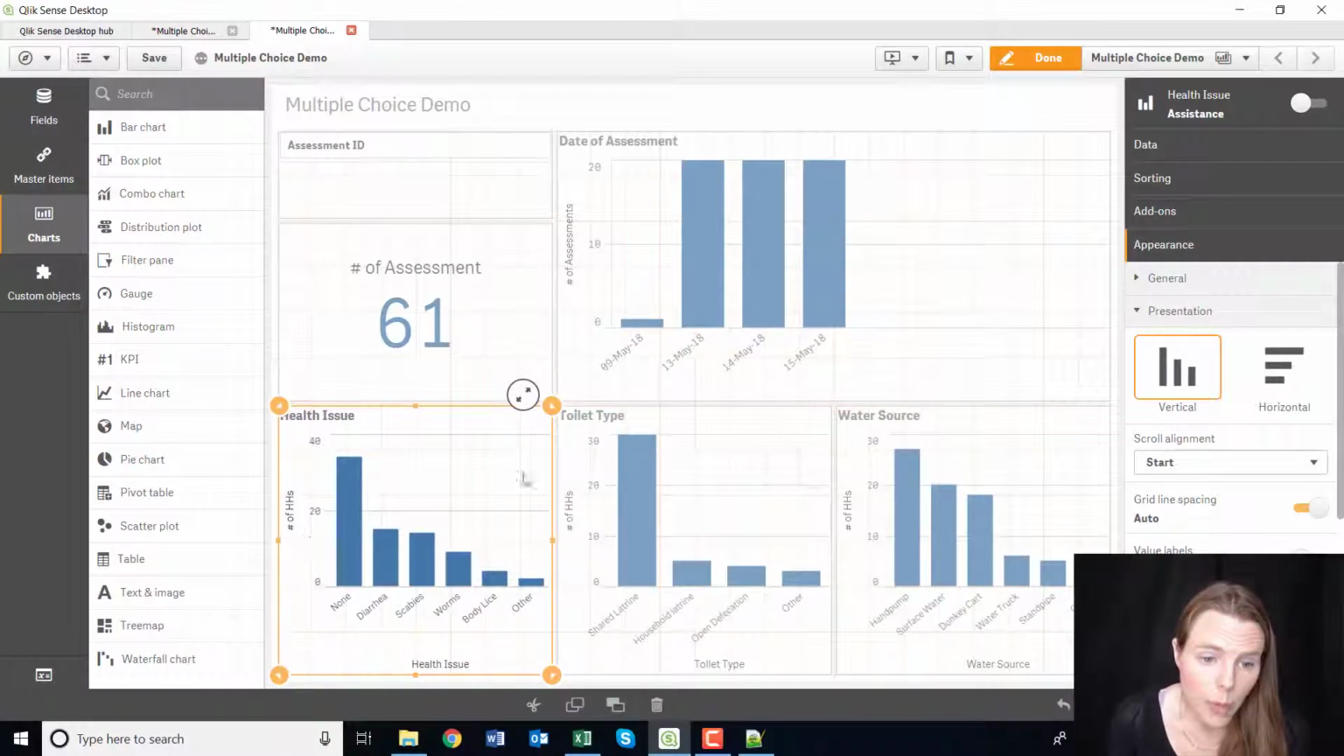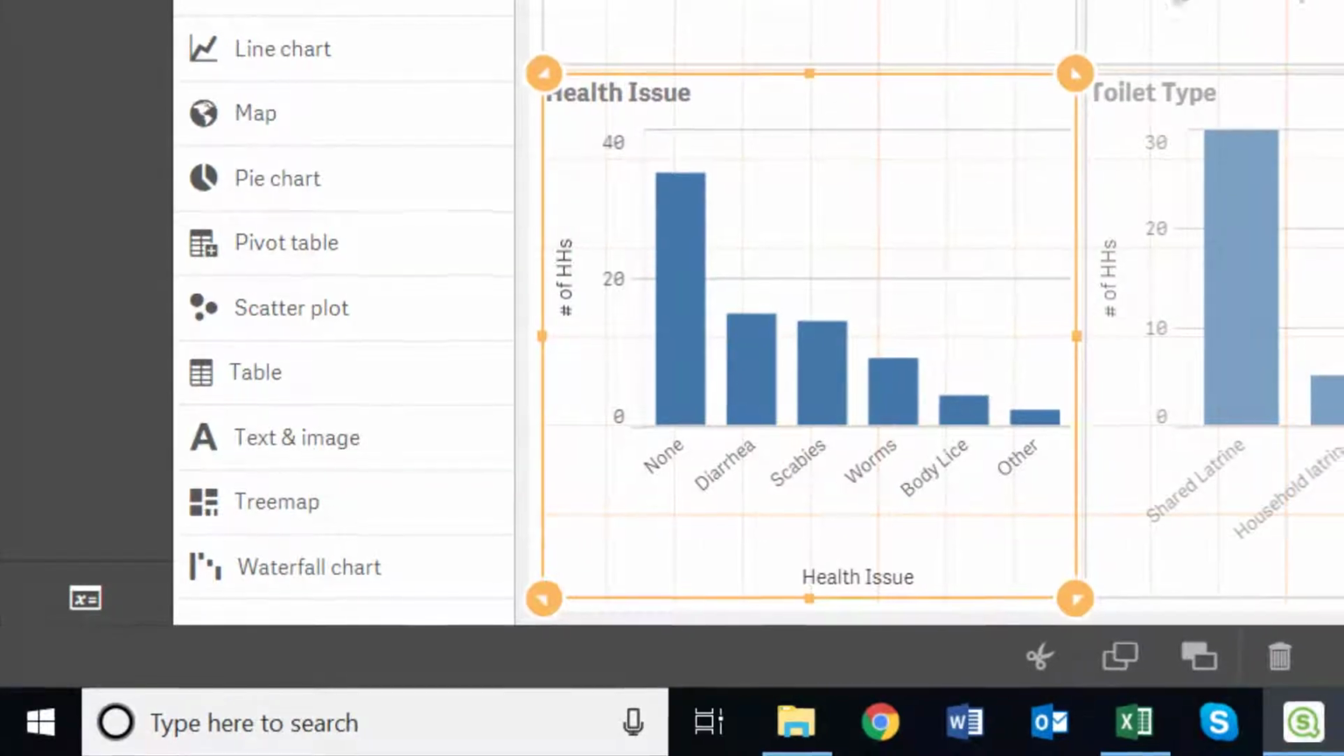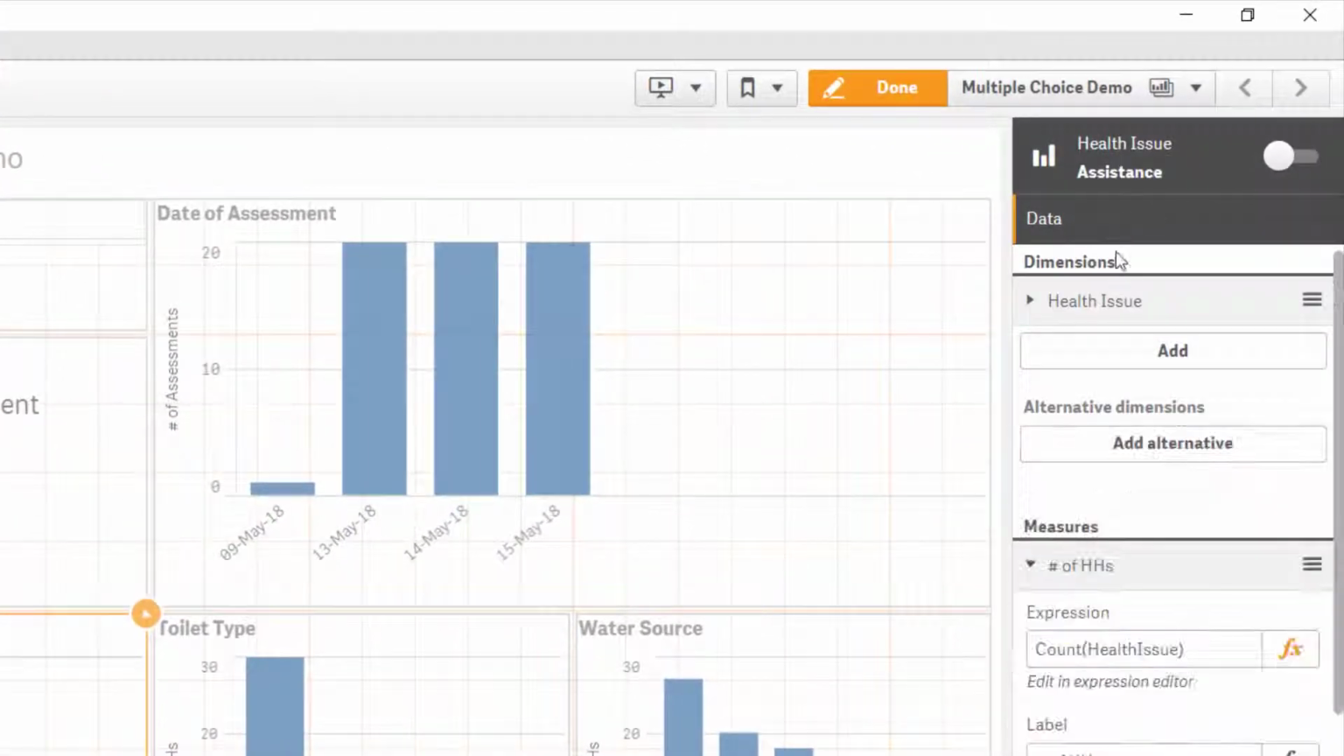Okay, so then what I want to do next is change this. Instead of absolute numbers, I want to change it into percentages. So I want to see how many households have no health issue, how many households have diarrhea as an issue, how many households have scabies as an issue, in percentage. So to do that, go over to data.